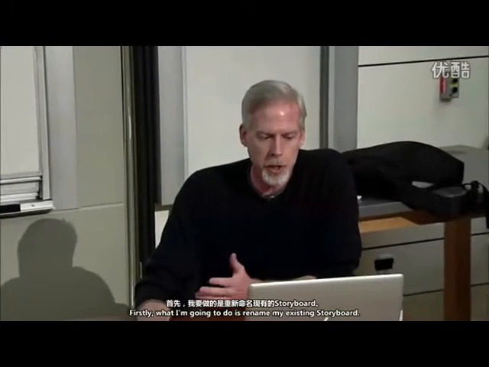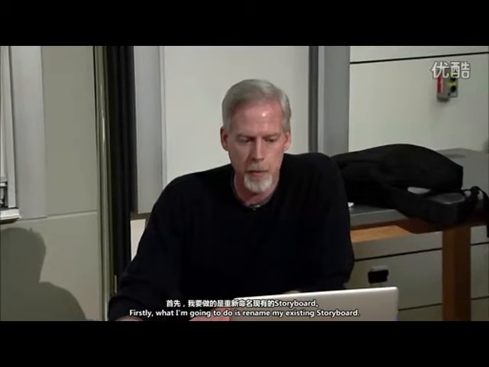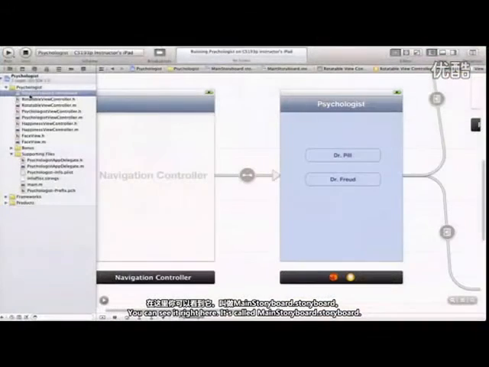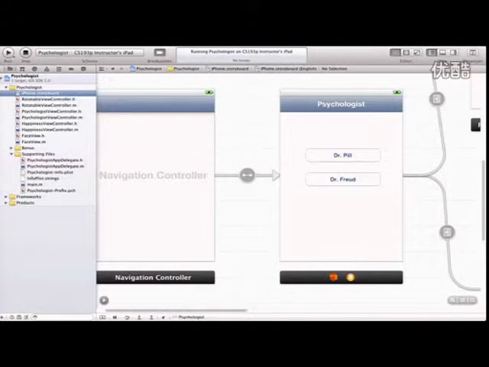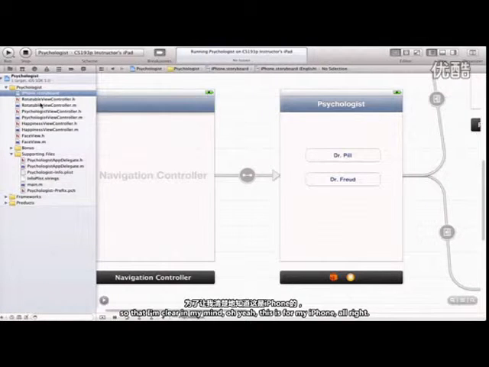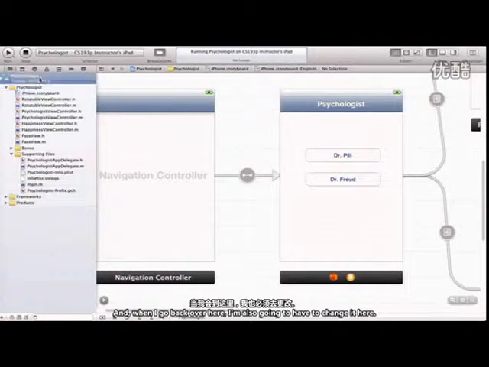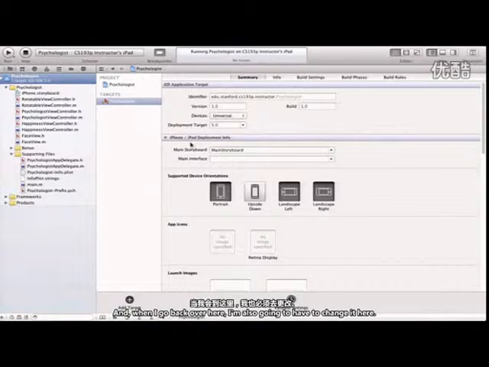Firstly, what I'm going to do is rename my existing storyboard. You can see it right here. It's called main storyboard.storyboard. I'm going to call it iPhone.storyboard, just so that I'm clear in my mind. Oh, yeah, this is for my iPhone. All right? And when I go back over here, I'm also going to have to change it here.